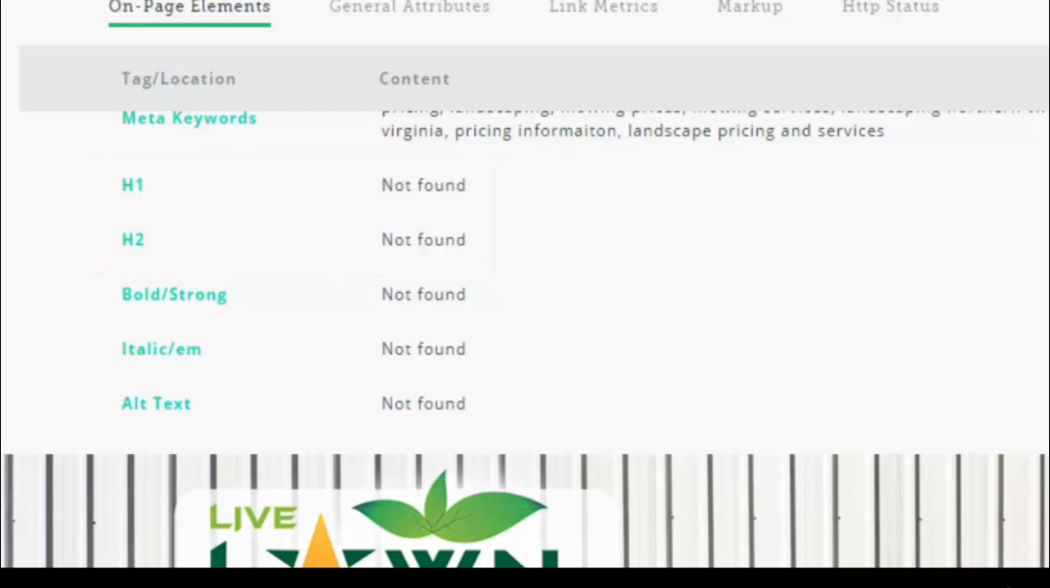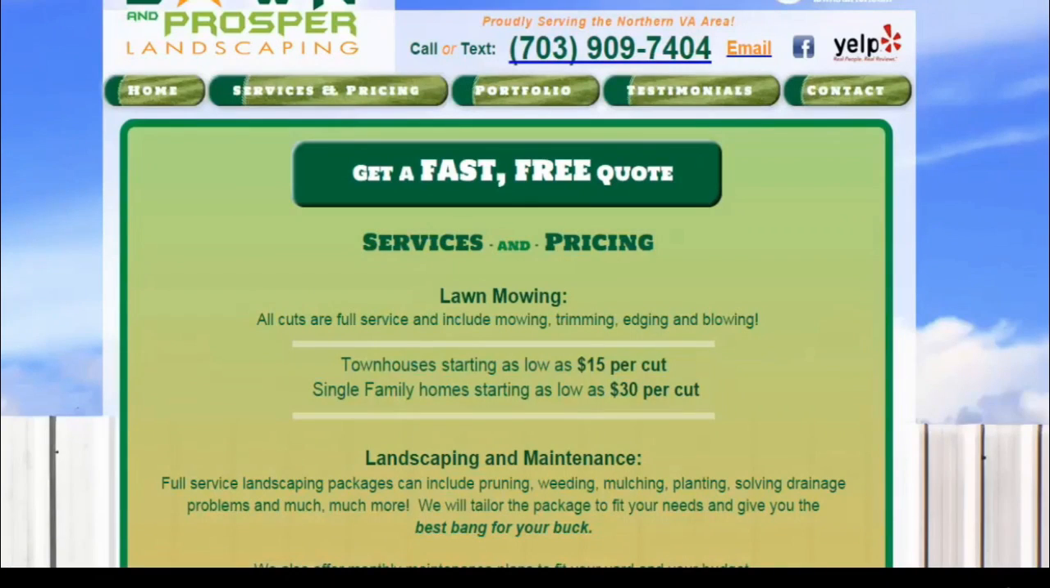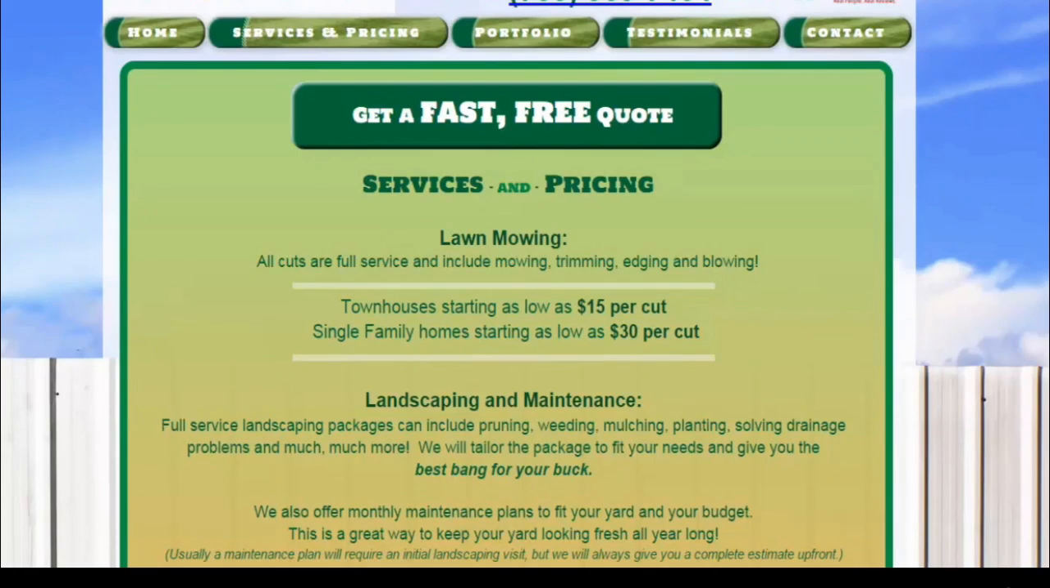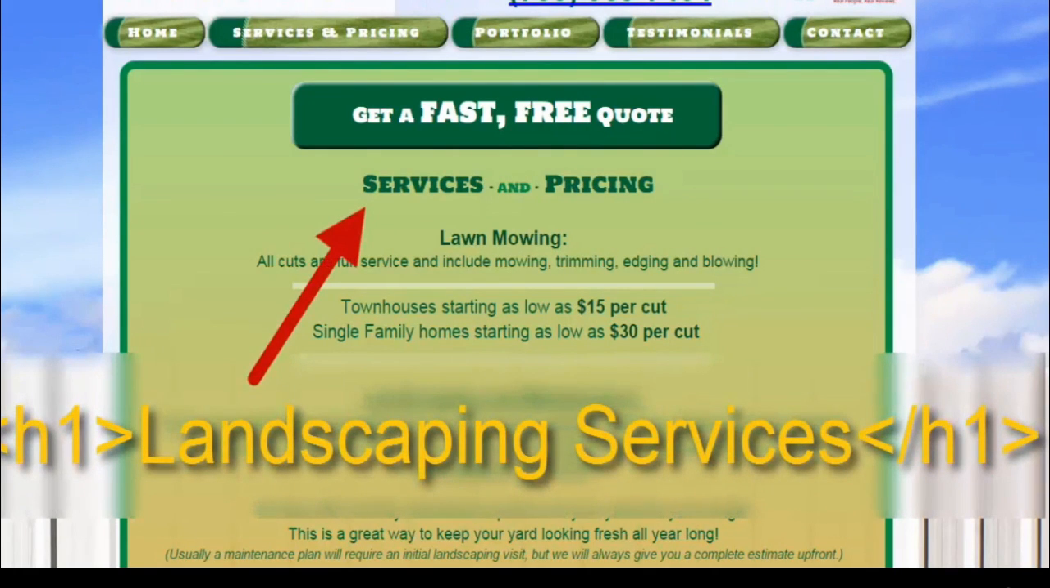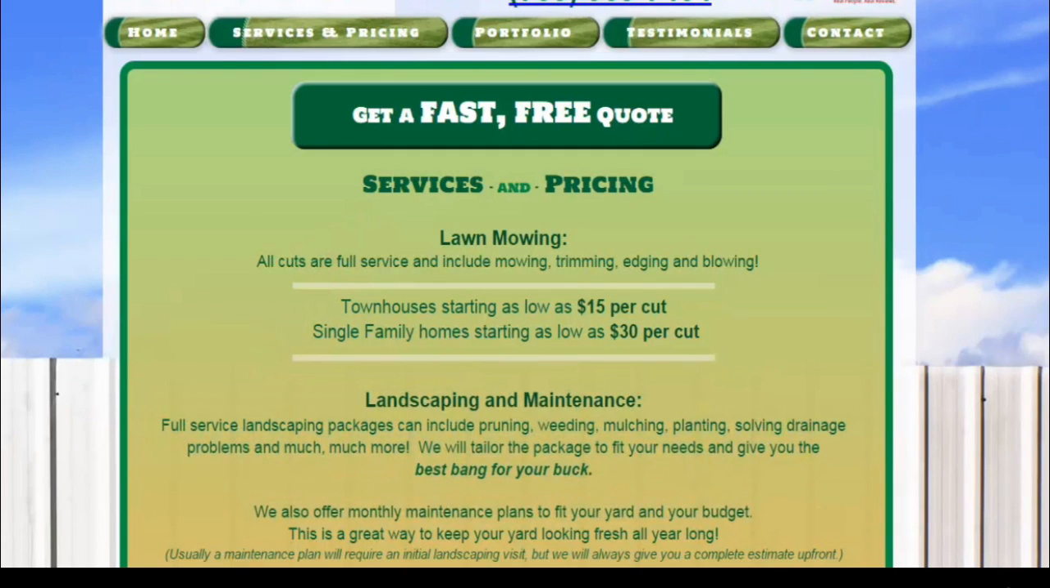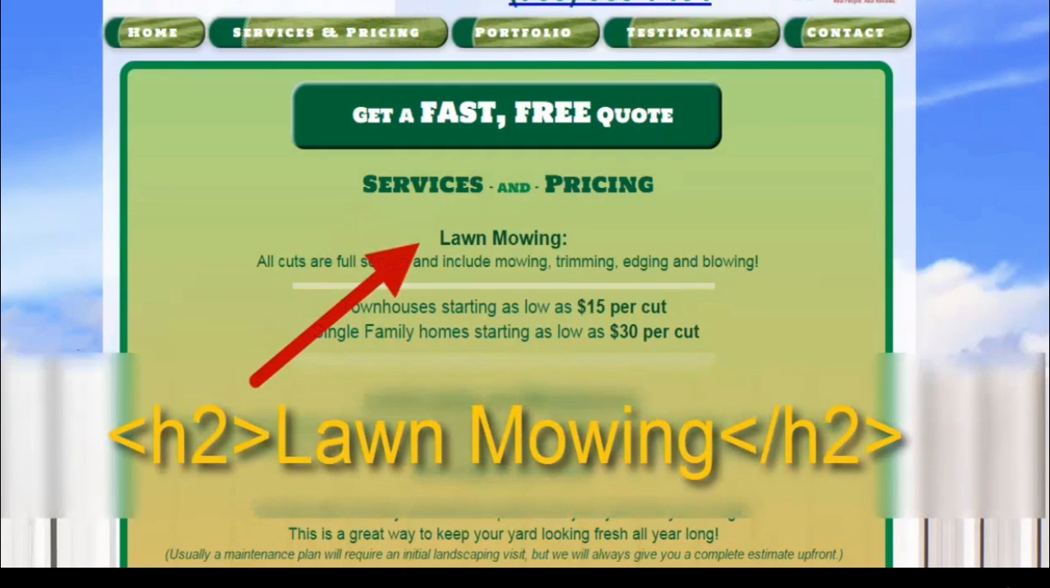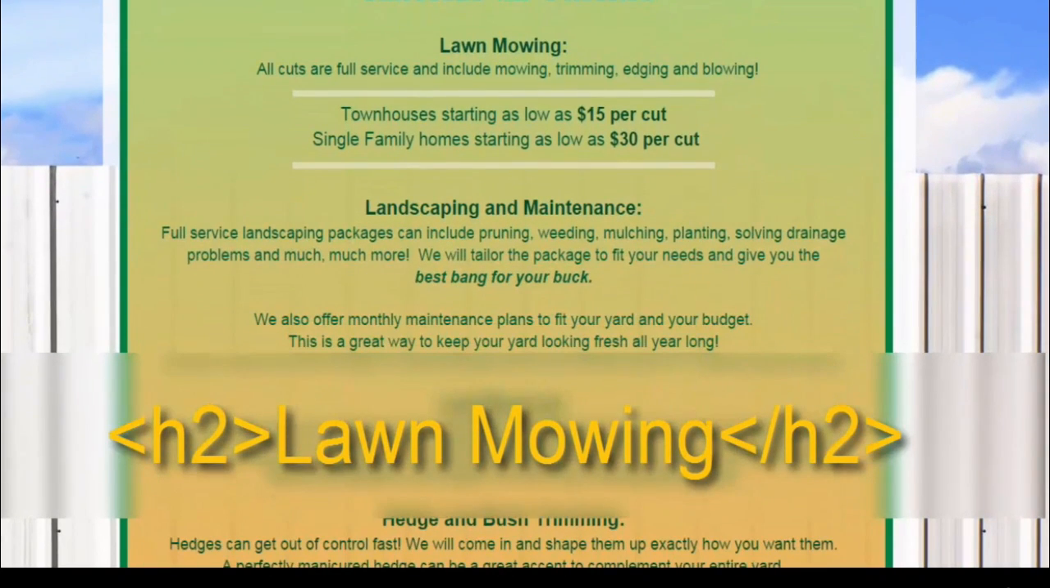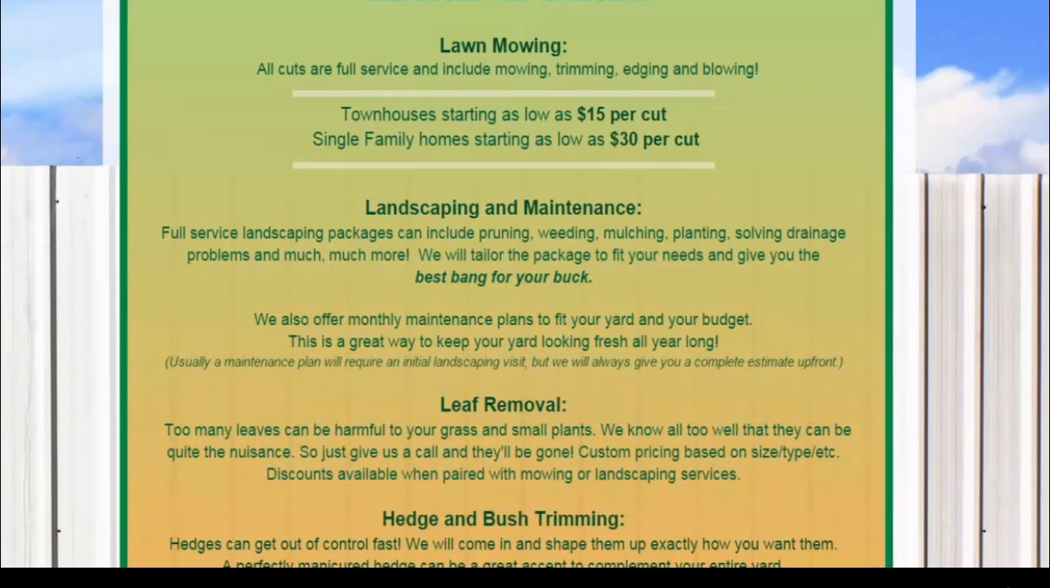This means my recommendation is going to be that they place their services tag in an H1 tag, but they may want to add a keyword in there such as landscaping services, and then all of the subheadings being lawn mowing, landscaping and maintenance, leaf removal, etc., those should be included as H2 tags. So those will still show a large font, but that will show search engines what is most important on this page and what this page is all about.